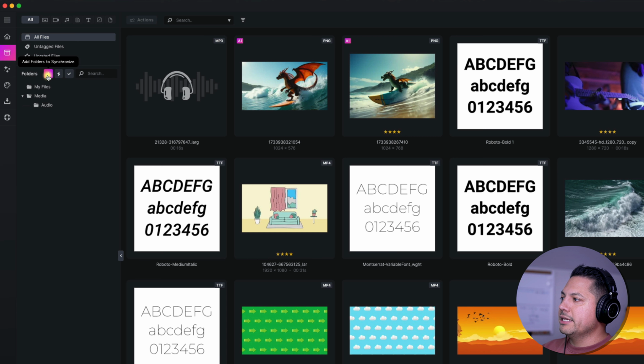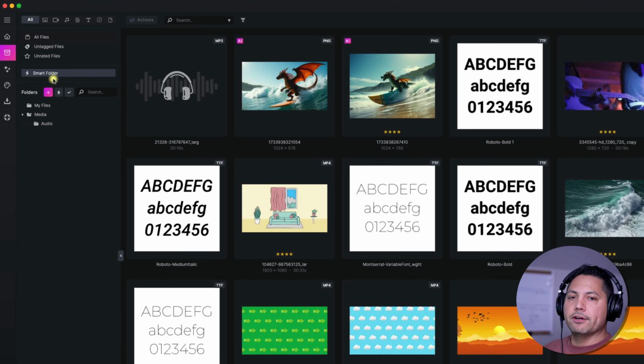Right next to the add folder to synchronize button, there is a lightning bolt, and that's where you can add a smart folder. So let's go ahead and select that. And right above it, you can see it added a smart folder. Smart folders are really cool because you can create rules for these smart folders to kind of weed and sort through your file types, right?